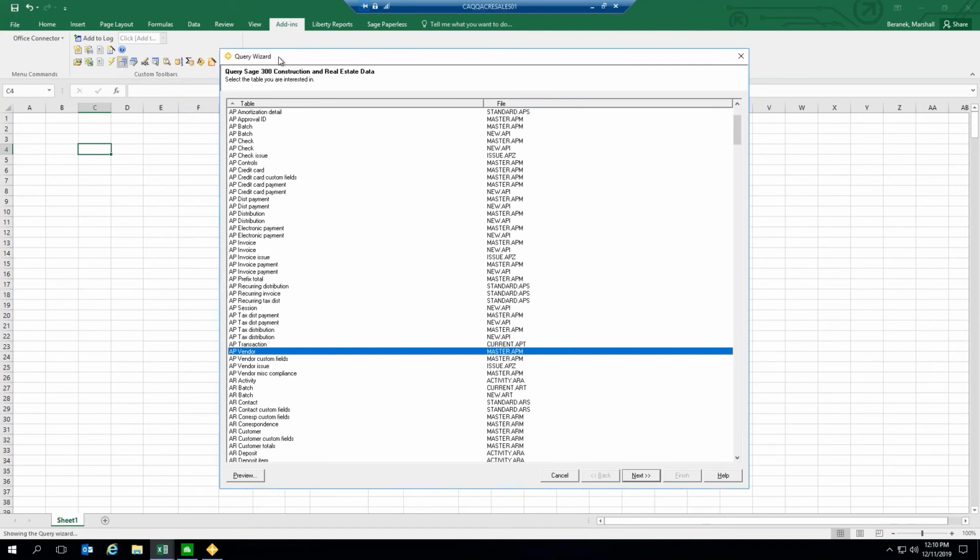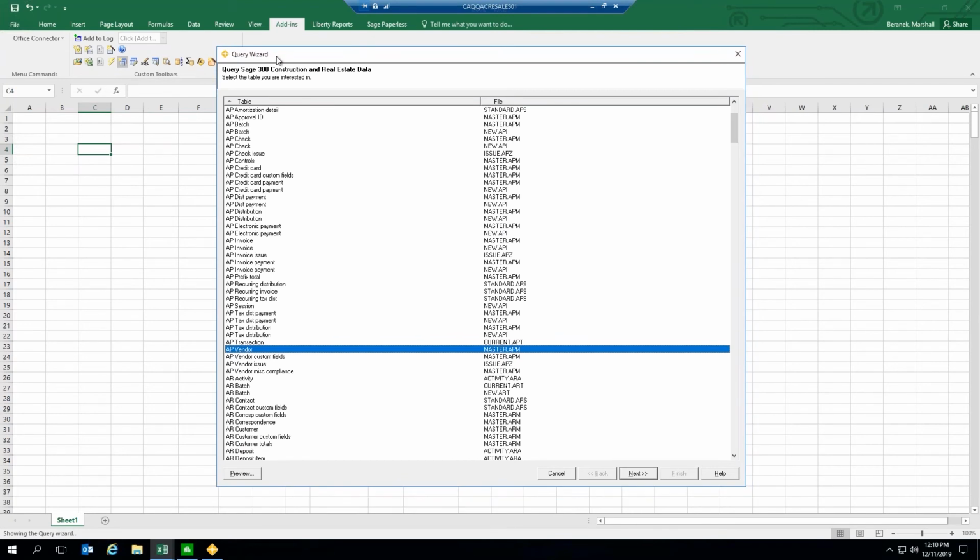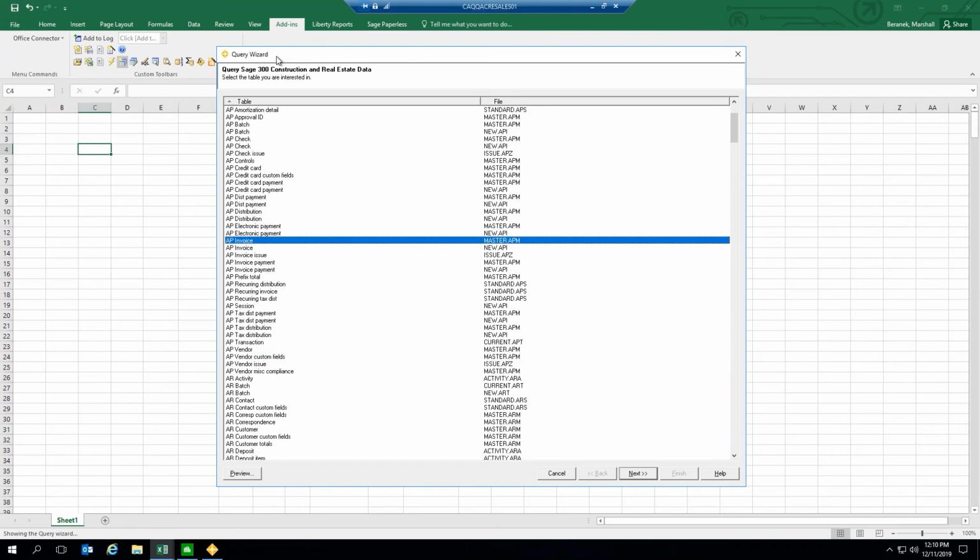With the Query Wizard, I've already logged in today, but it will enforce your Sage security by having you log in to the particular user that you are within 300 CRE. Here, you'll notice that we are met with a list of tables that are available within our Sage 300 construction and real estate system. If I wanted to run a query on the accounts payable invoices, I would want to pull that from the AP invoice table. I could find that by typing in AP space I, and that'll bring me to AP invoice here.